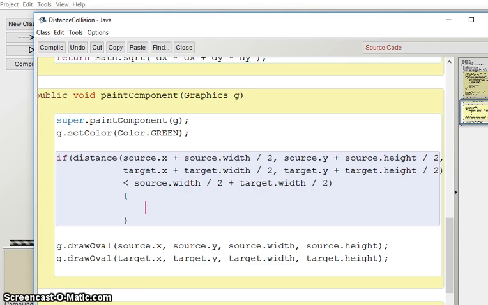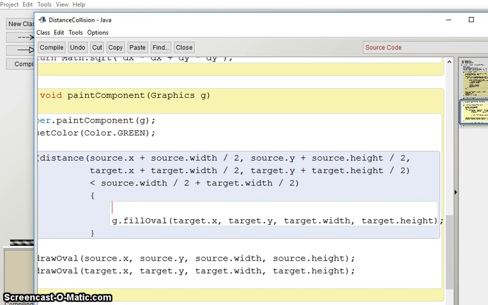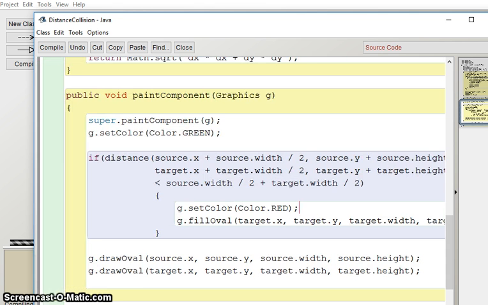So what we're going to do is fill in the target oval to show that there is a collision. And just to make it stand out, let's do it in a different color. So g.setColor(Color.red). Now be aware, because we're changing the color here, we do need to change it back before we draw these ovals. So I'm going to move this set color to before these ovals.